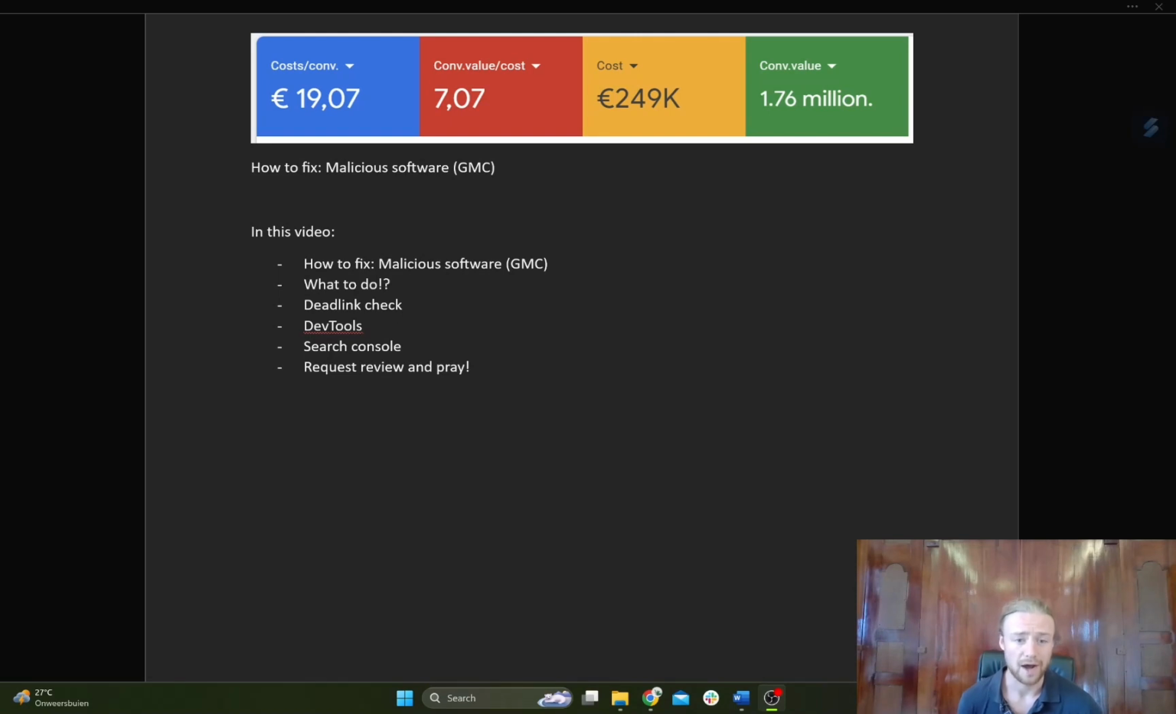So, how to fix malicious software? What to do? Google has determined that your website might have some software that's not running properly, some issues with dead links, some issues with a lot of things in the backend that it sees as a potential danger or a potential problem for the user experience of the end customer, your customer. So what to do? There are a couple things that you should quickly run over on your website to figure out what the exact problem is.